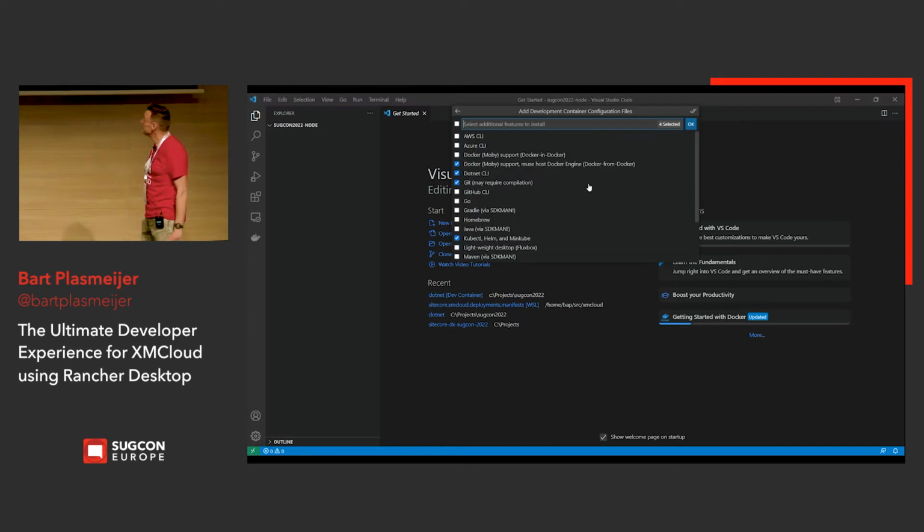But you select Node, and now I select a few more tools, right? I also do Docker, like the Docker from Docker. I'm installing the .NET CLI, Git, kubectl, because I want to have these tools available in my dev container, right?